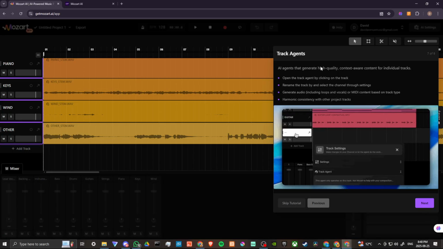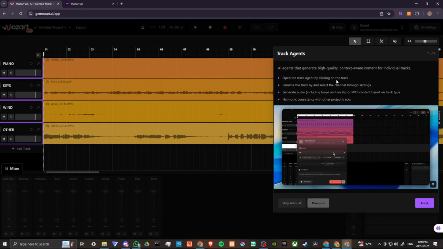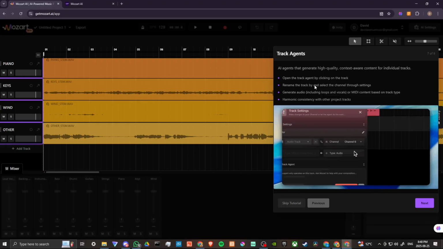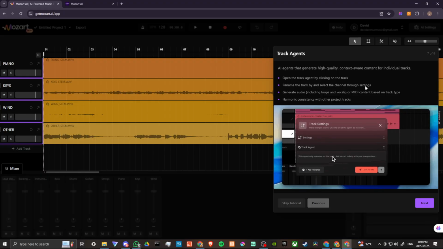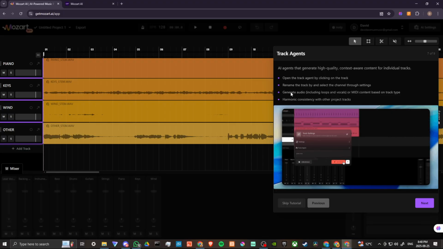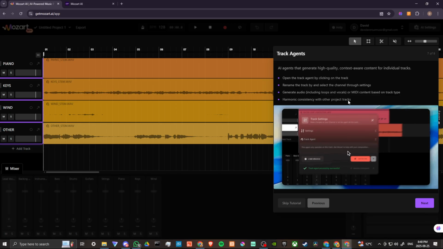AI agents that generate high-quality context-aware content for individual tracks. Open the track agent by clicking on the track. Rename the track, and select the channel through settings. Generate audio or MIDI content based on track type. Harmonic consistency with other project tracks.